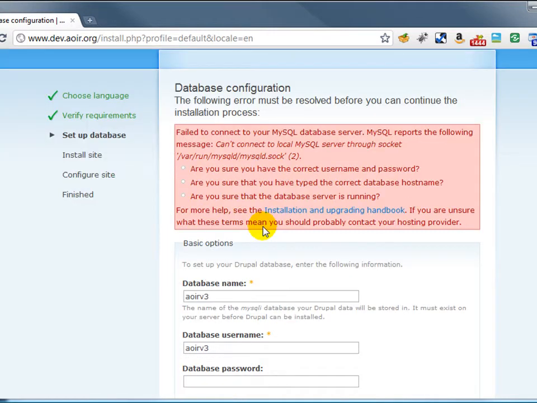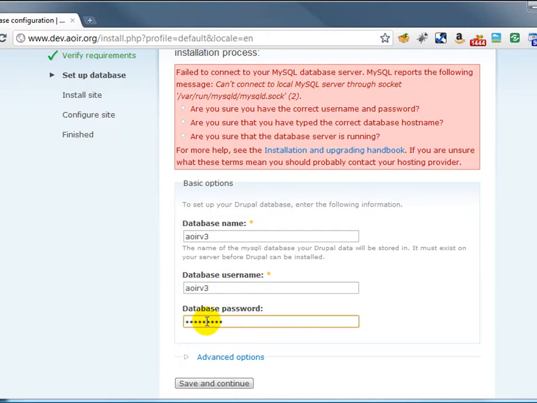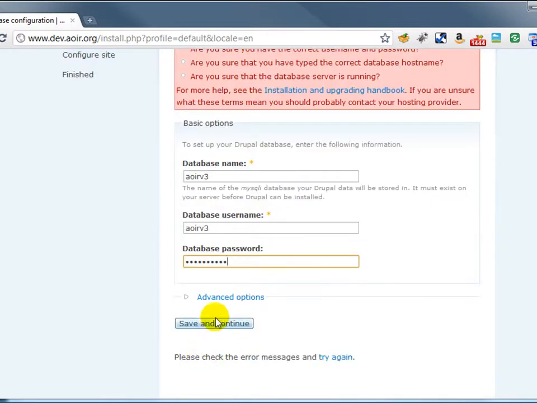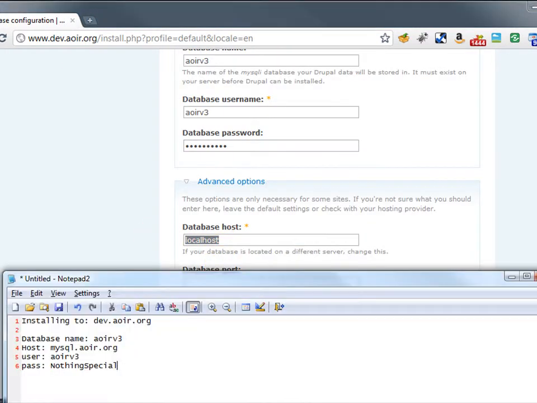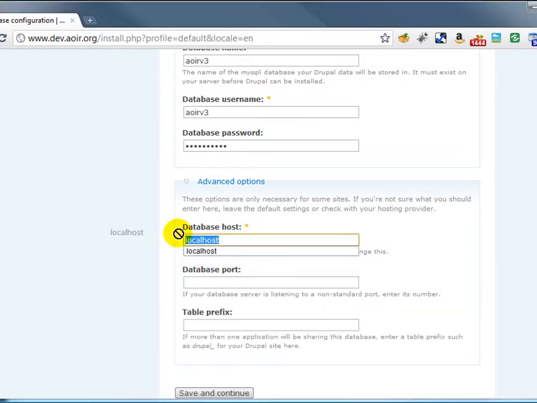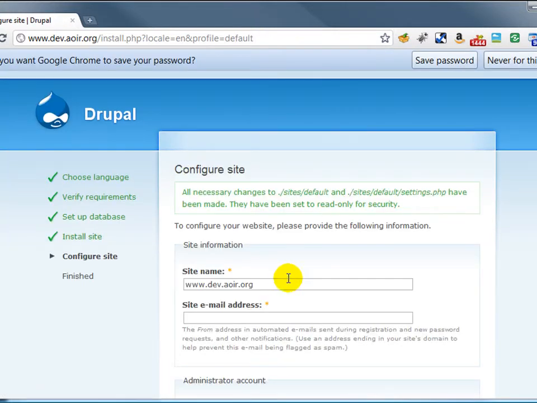And it complains because I'm on DreamHost and I have to do advanced options and tell it that it's not at localhost but rather at mysql.aoir.org. The rest of these are fine. And now it asks for my site name, which we will call Association of Internet Researchers, and the site email address.